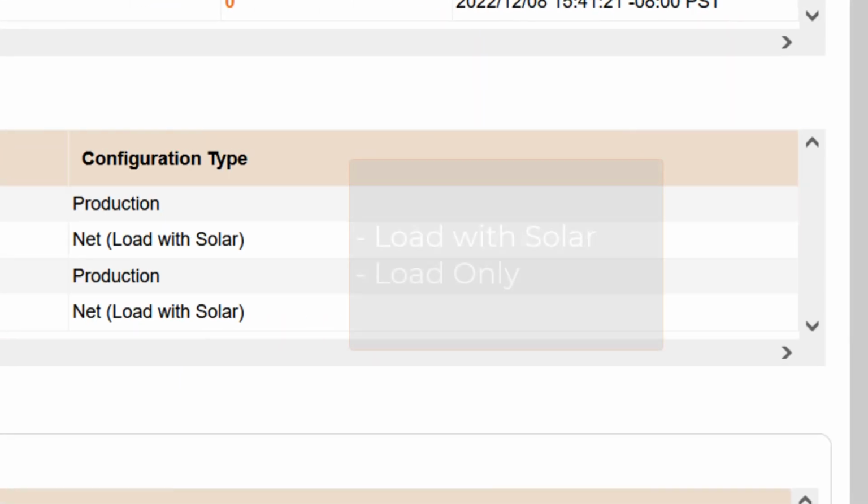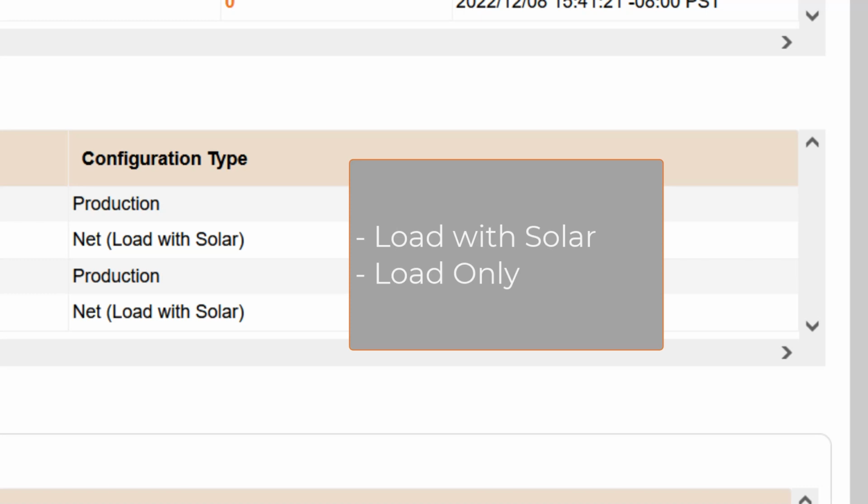The configuration type is set during the commissioning process and will tell the gateway how to calculate the true consumption. The two options that you'll see in this section are load with solar and load only. If this was set incorrectly during the commissioning phase, you can always change it remotely under the gateway link in the device button of the system page.